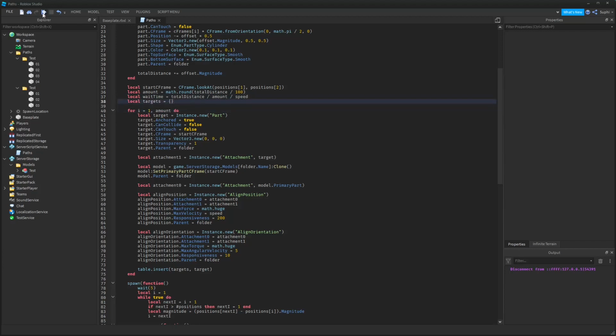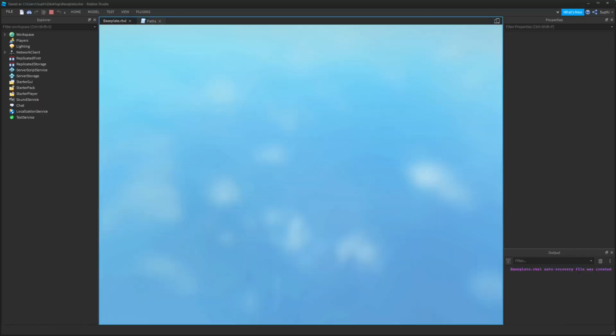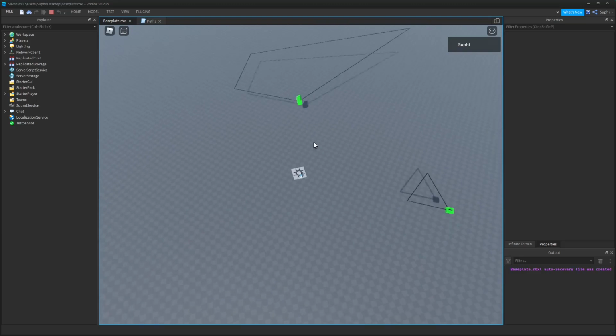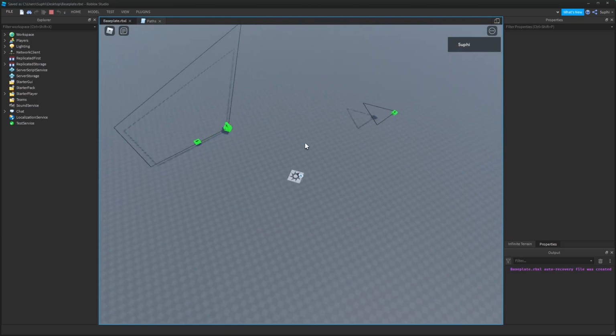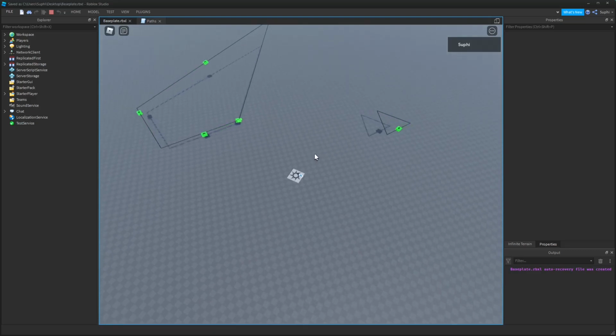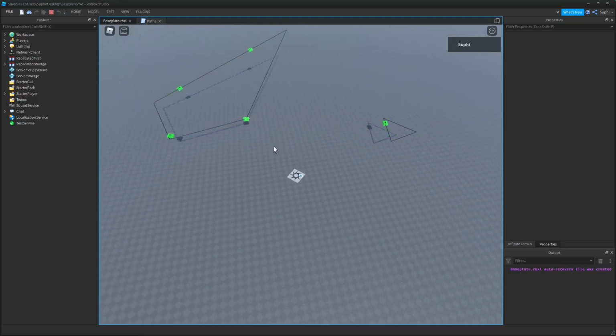So if we run the game once again, we can see that this only has 1 model now because only 1 model was able to fit within the total distance. And this one now has 5 models.